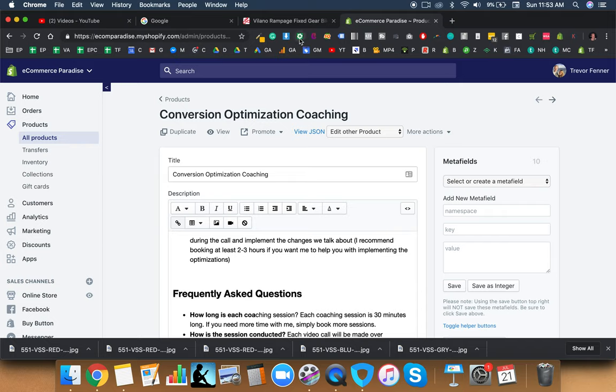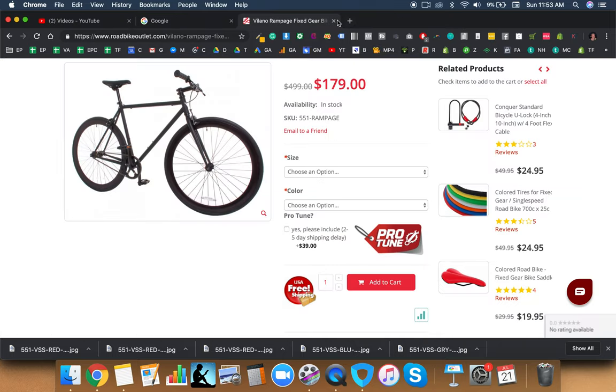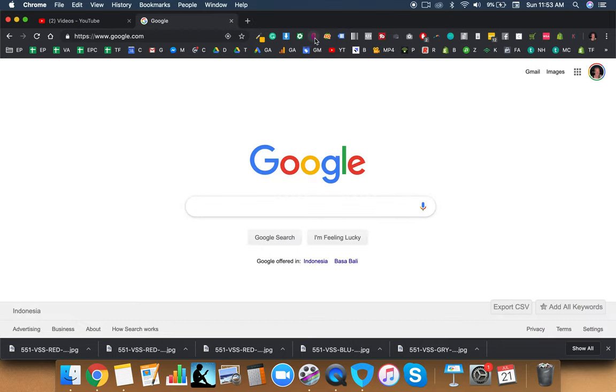I used to use this back in the day. I don't use it a whole lot anymore, but it sure is cool. So that's another one, Shopify FD. Let's look at the next one.